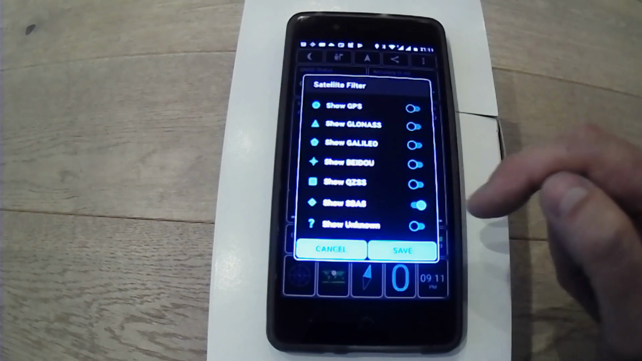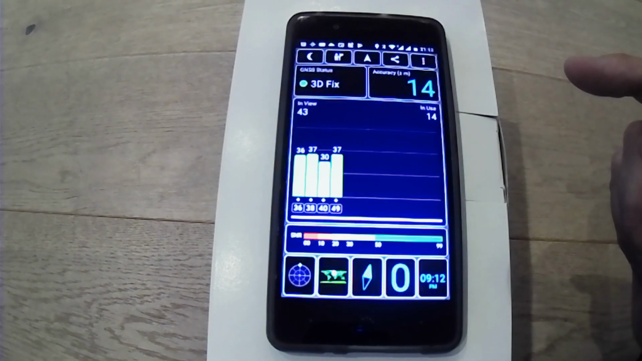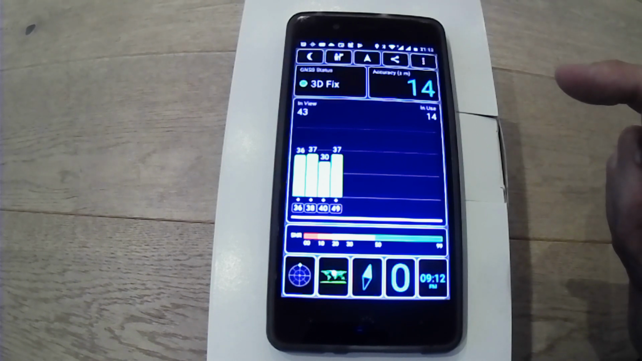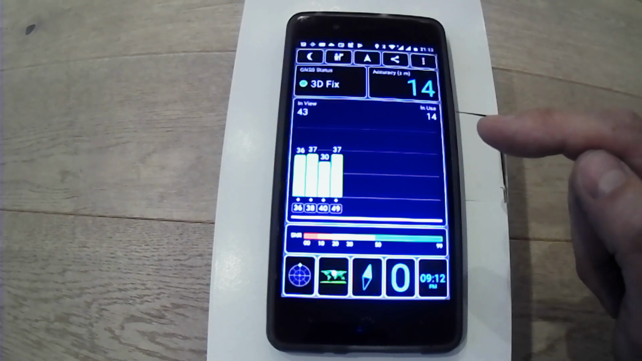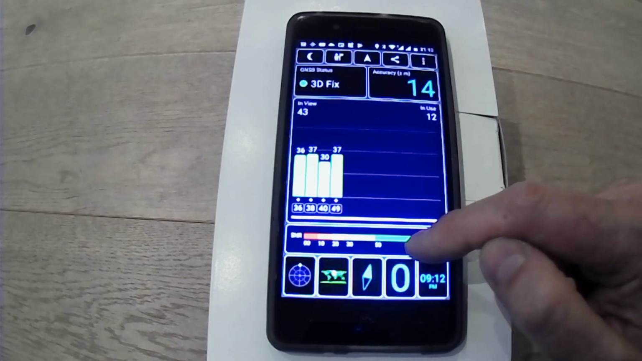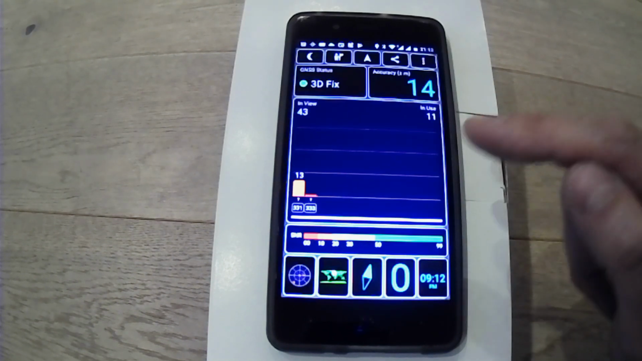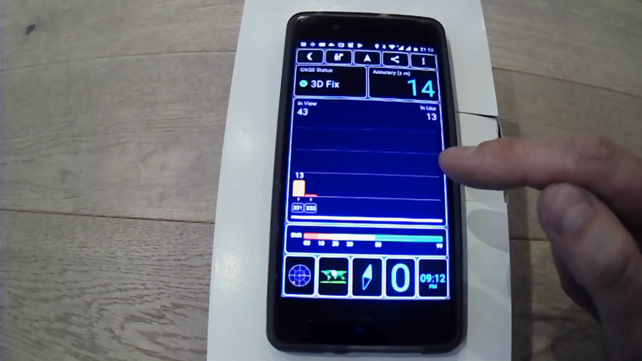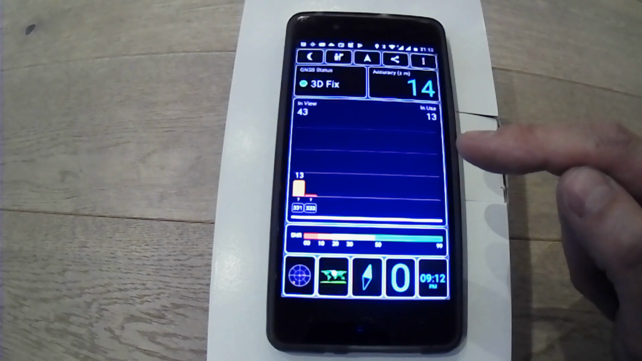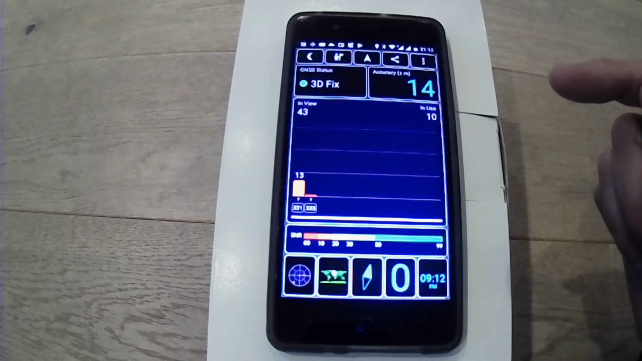So SBAS, they're a special form of satellite that actually enhances the fix for all the other satellites. So you may see some of those in your area. I've got 4 at the moment. And then unknown, I've got 2 satellites that it doesn't know about. So this is any satellite where it can't actually determine what they are.